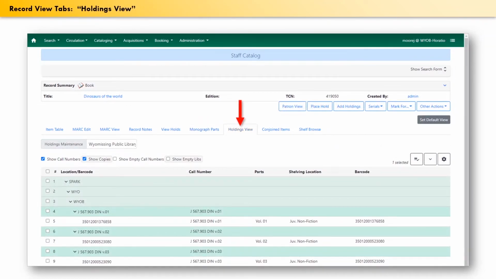Following that is the Holdings View tab. This is the area that you would go to when you need to transfer call numbers or barcodes from one record to another. You can also use this View tab to add, edit, and delete call numbers or items.